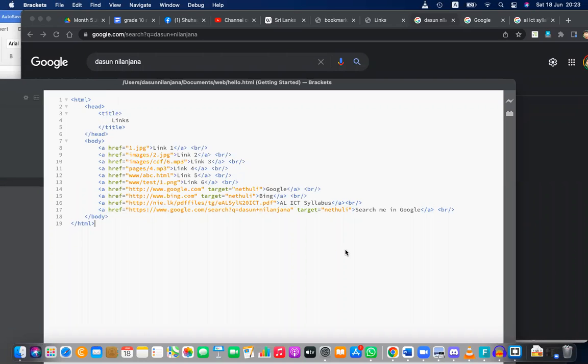Okay, these are the external links. That is really easy. What you have to do: href, mention the external link, and then you can mention target, etc. But target is not a compulsory attribute. That is to control the tabs. So you can use that.